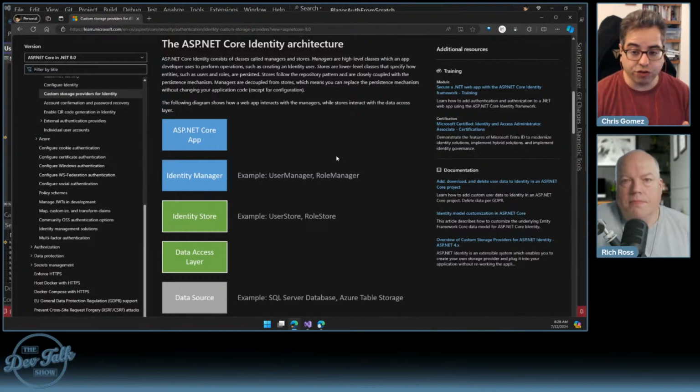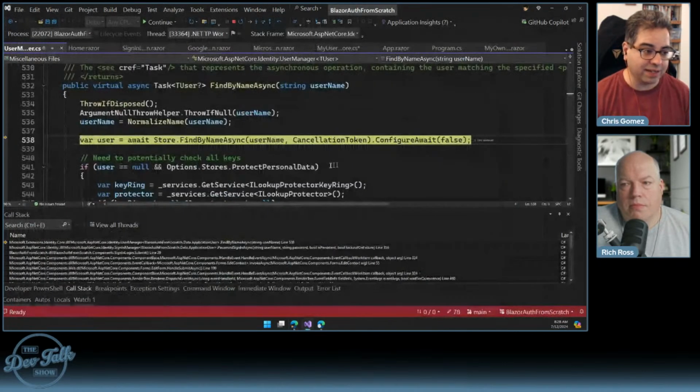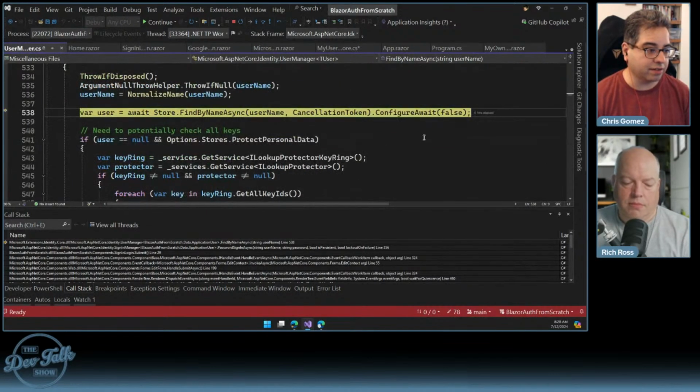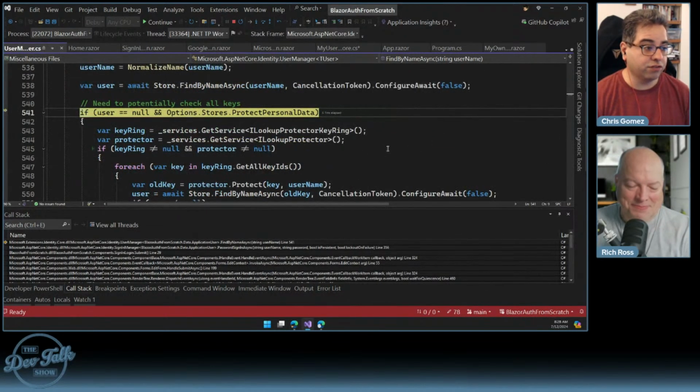I think in the future, I will be able to explain when and why you do want to do this. It turns out I've had a little time to think about it, and I can see why you might want to do it. In fact, we may uncover it in just a few seconds. So, need to potentially check all keys. Remember we were talking about this protect personal data? Yeah.